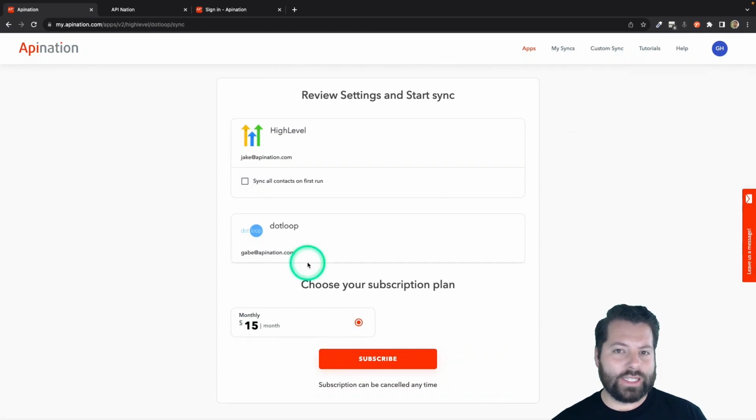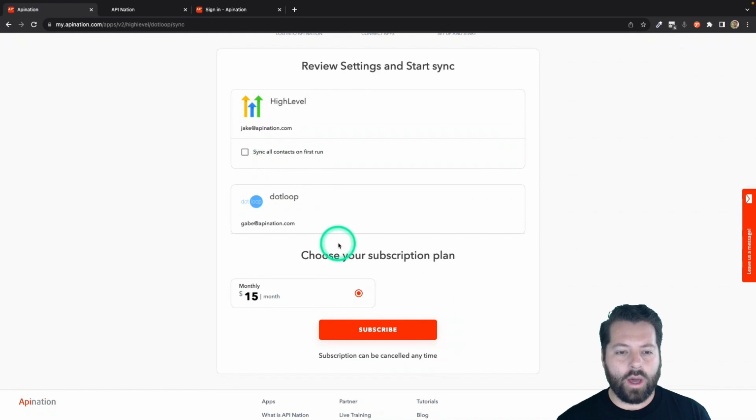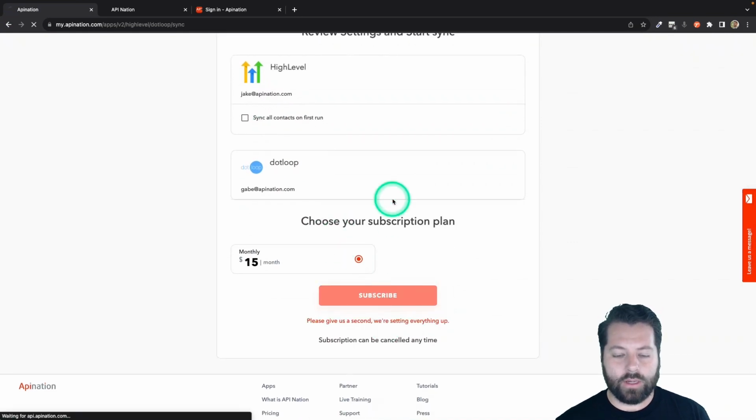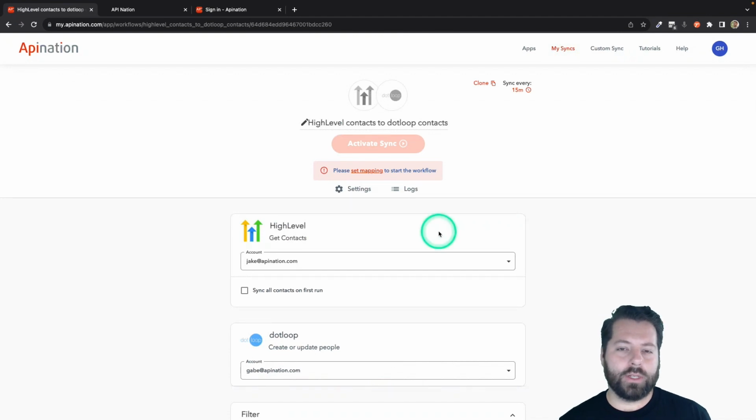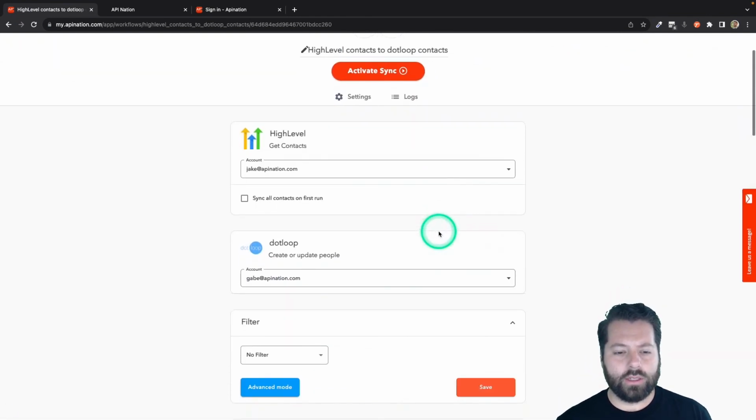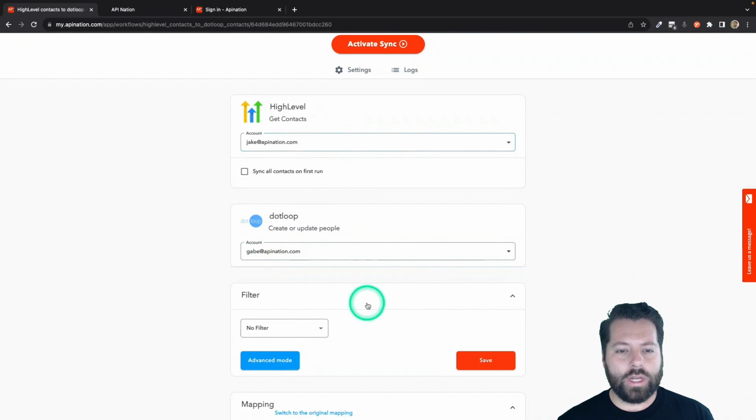It's not going to push the existing users. I want to just do that, just for now, just to keep it simple. But if you're trying to get all the contacts, maybe you're trying to get dotloop up to speed, check that box, get them all in there. After you do that, it's going to create your sync.